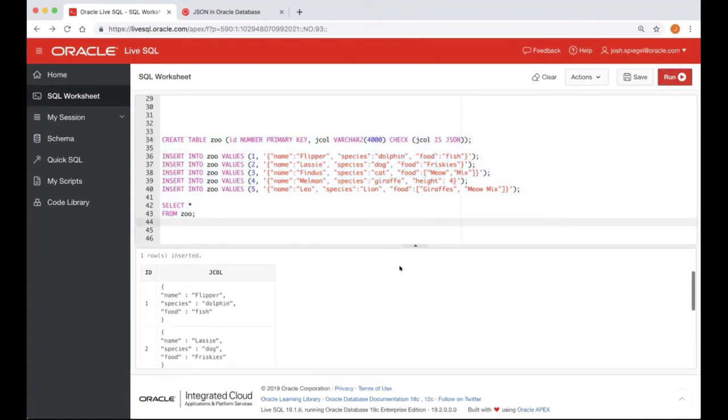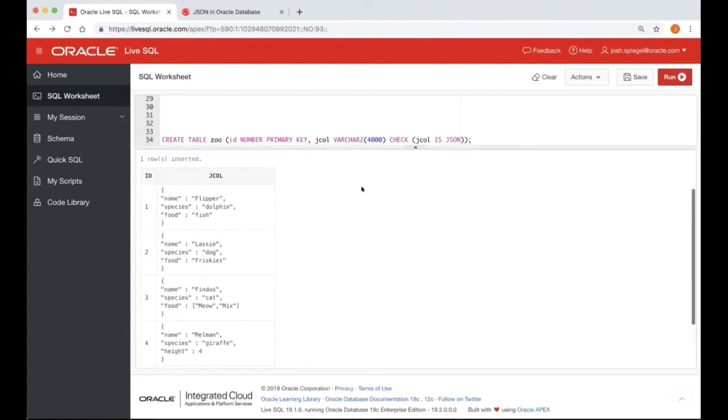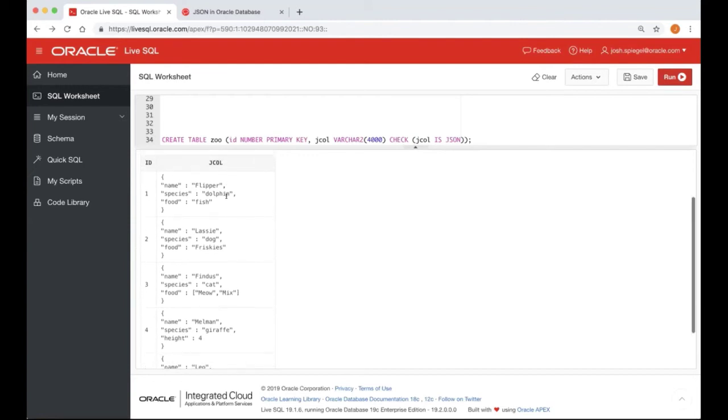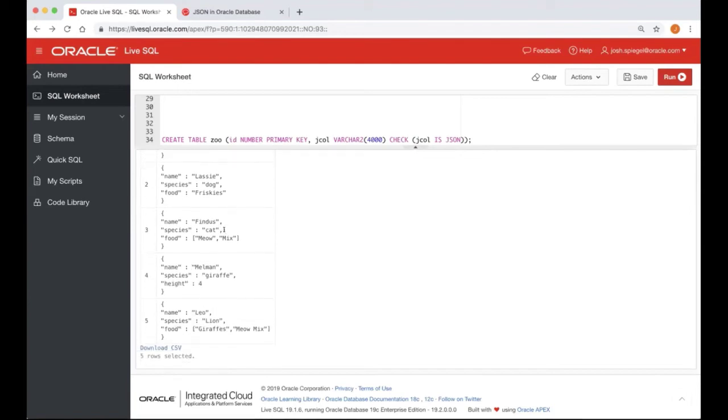Okay, so this zoo table has 5 rows, and each row has a JSON object. And each object represents an animal at a zoo. So we have like a row for a dolphin, a dog, a cat, a giraffe, and a lion.